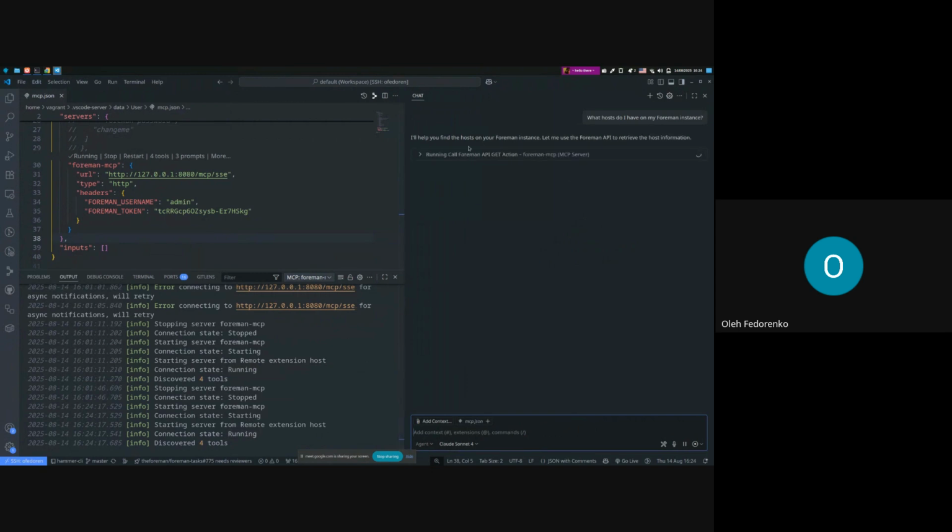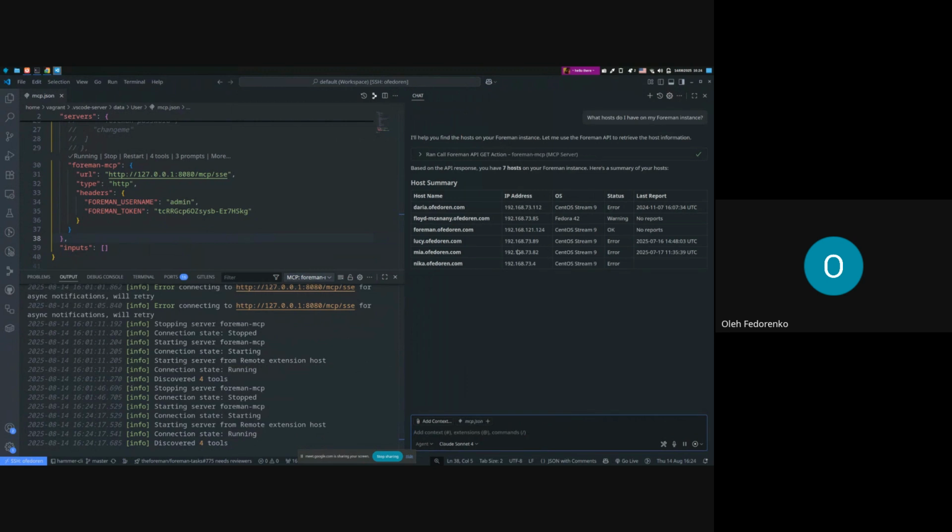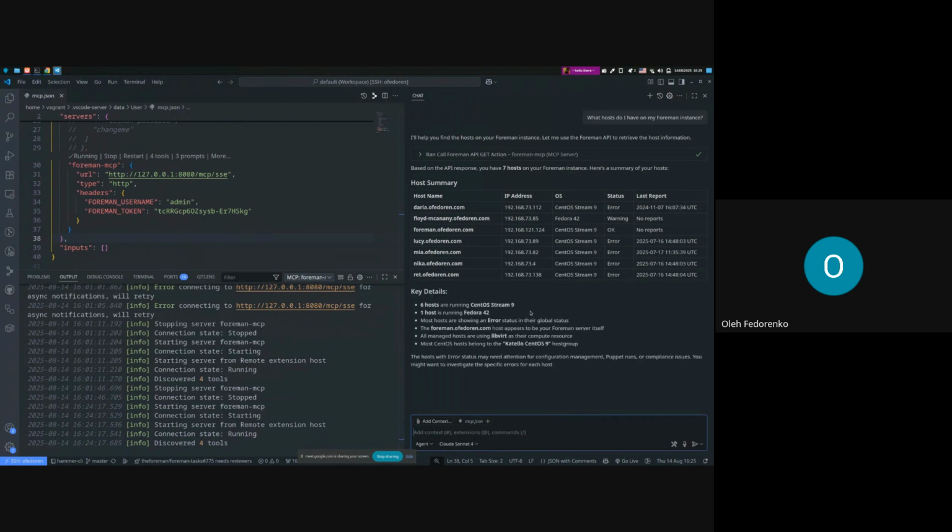It will do some calls to the MCP server, which will do some calls to the Satellite API or Foreman Satellite. We'll gather some information and we'll put you, in this case, a quite nice report or table with the hosts and some key details or additional information about all of them. We ship few predefined prompts, so something like this.